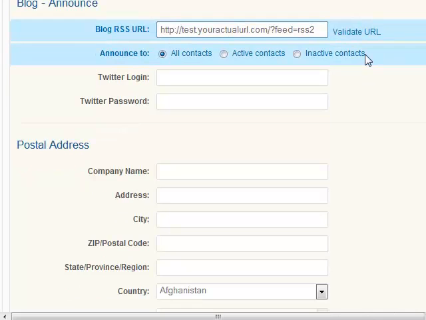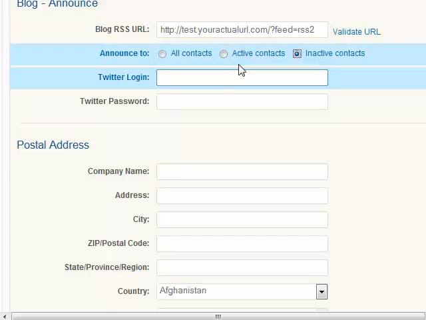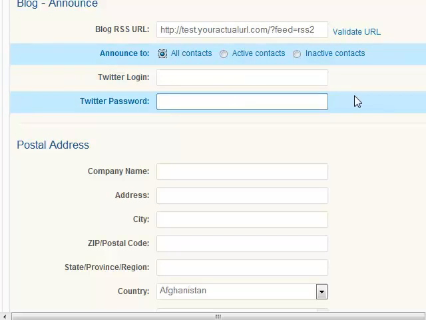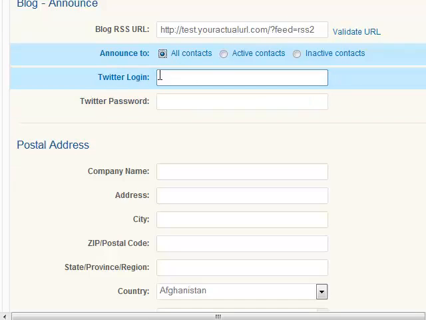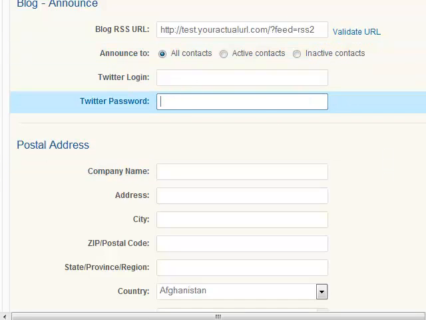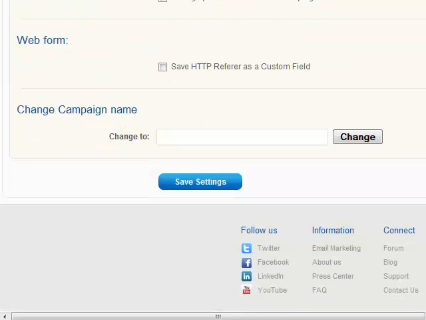And then I can choose to announce my latest blog post to all contacts, only active contacts, or even inactive contacts. So I'm going to leave it as the default all contacts. And if you already have a Twitter account, then you can also choose to broadcast your latest blog post to your Twitter account by entering your Twitter login and also your Twitter password. And then when you're done with that, you can just scroll to the bottom and click on Save Settings.